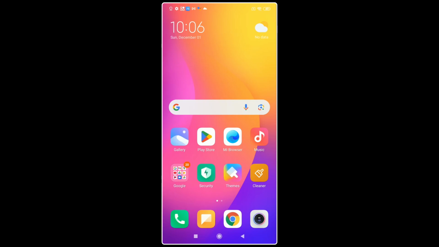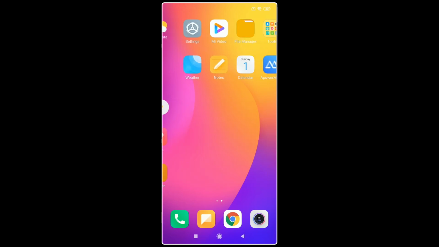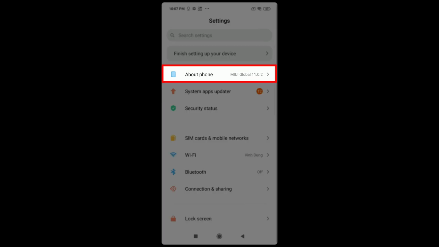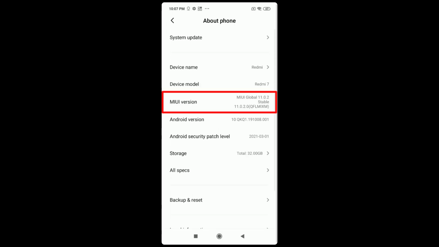In this video, we'll show you how to enable USB debugging on a Xiaomi Redmi phone. First, open Settings on your device. Next, select About Phone from the menu. Tap MIUI version 7 to 10 times until you see a message confirming that developer options have been enabled.